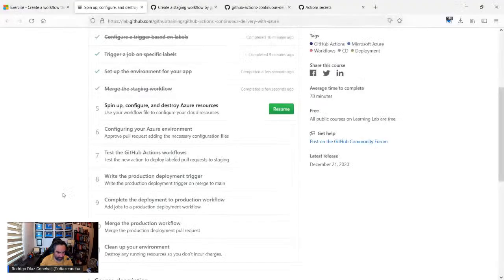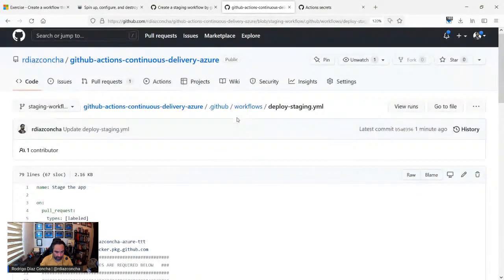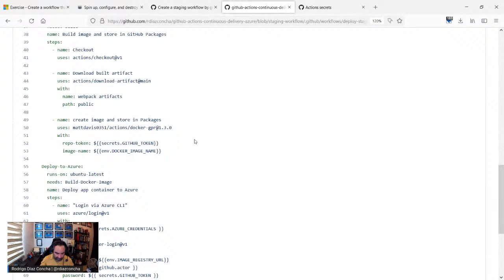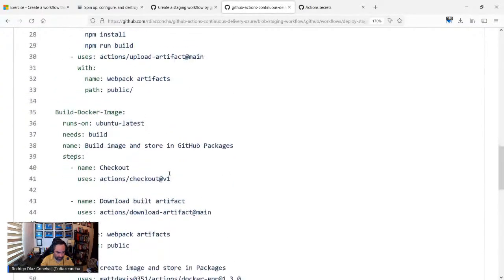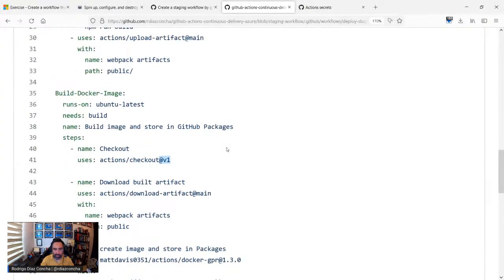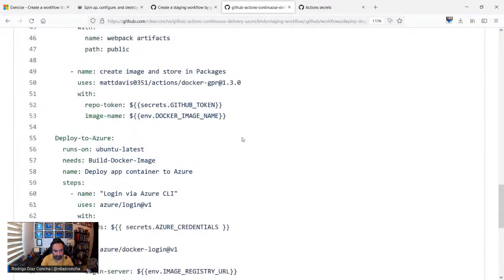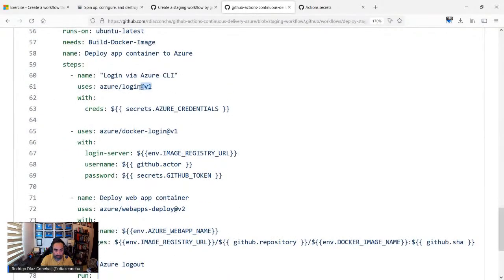Let me explain this very rapidly, because if I go back here and show you the code, you can see that some actions have @v1, @v2, @v3, what have you, okay? So this is the version that we want to use for this particular action, okay? This is for specifying the specific version that you want to use for that action, okay?